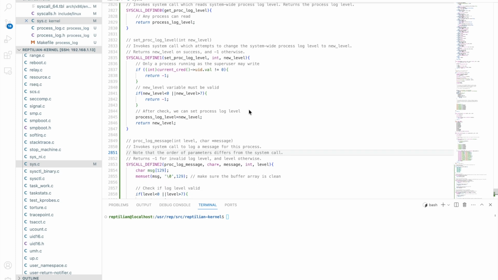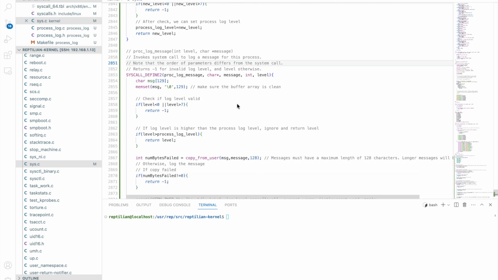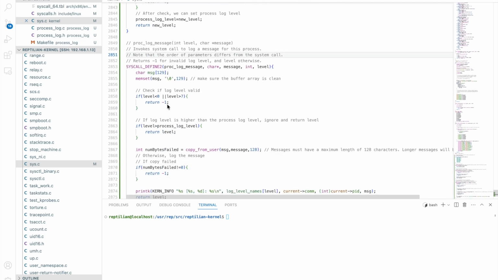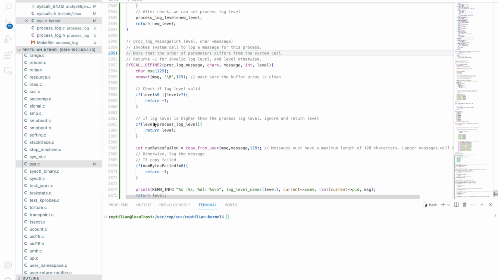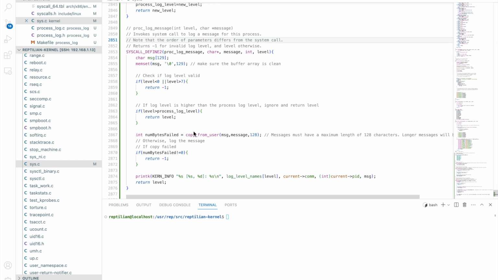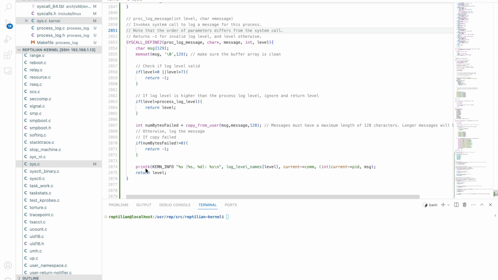Finally, the function proclog_message. First, we also do the validation. Then we check if the log level is higher than the process log level. If so, we ignore the message and just return the level. Otherwise, we need to log the message. We use the function copy_from_user to safely copy the message, and we use printk to print the message. We also use current->comm and current->pid to get the executable name and PID of the current process.